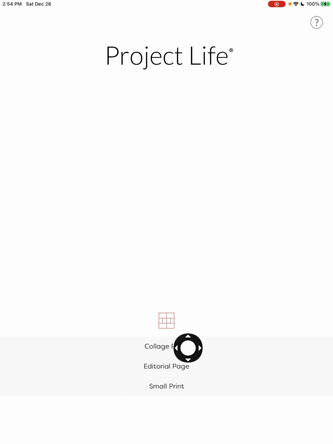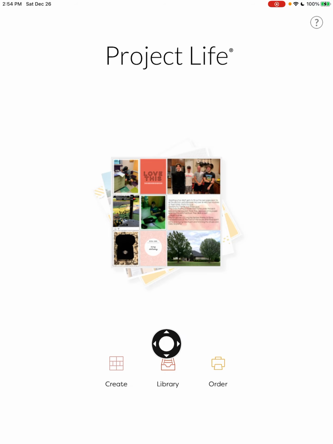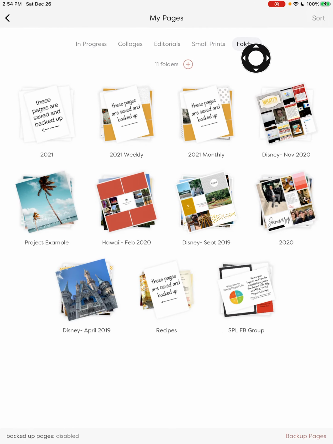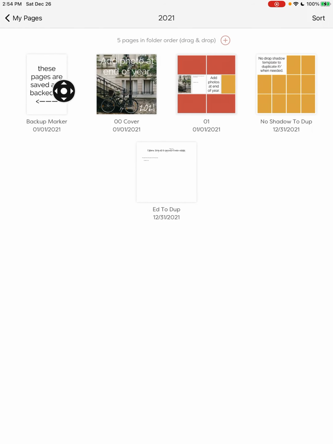Okay, so now we are going to go to the folder and, oh, sorry, I didn't mean to click create. I meant to click library, pages, and here we are in our folders. And there is the one we have made. So we have our backup marker, a cover page, that single page when you open the book, and then 2 options to duplicate for later if we want to do some other trickier things.